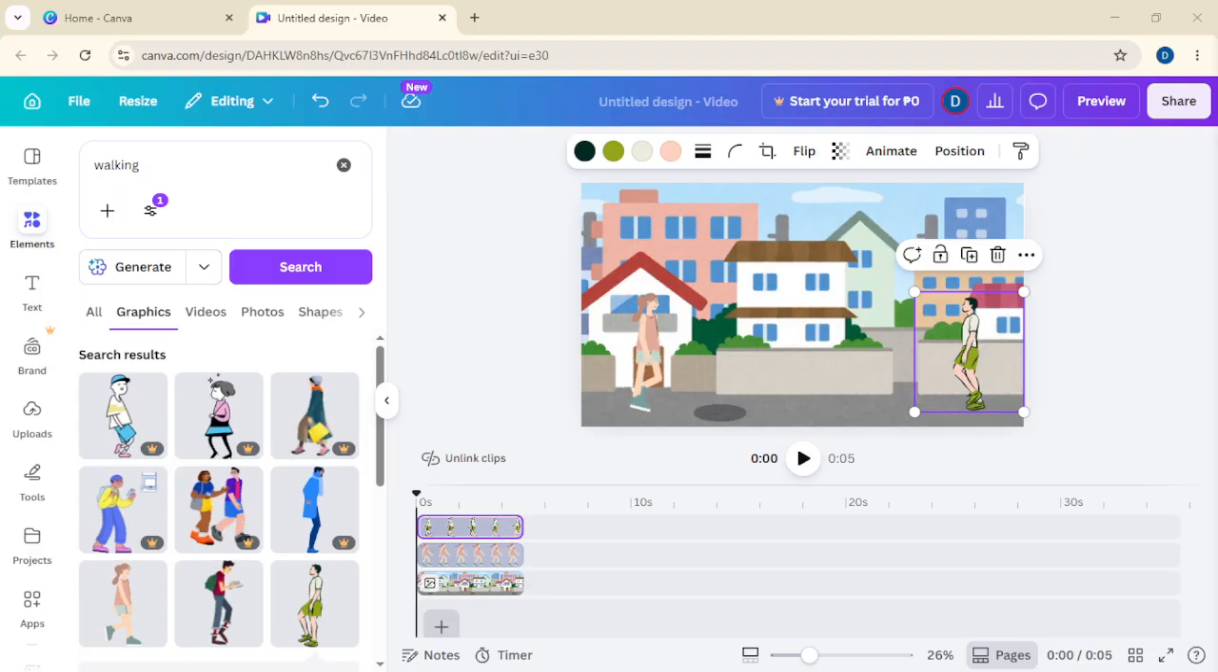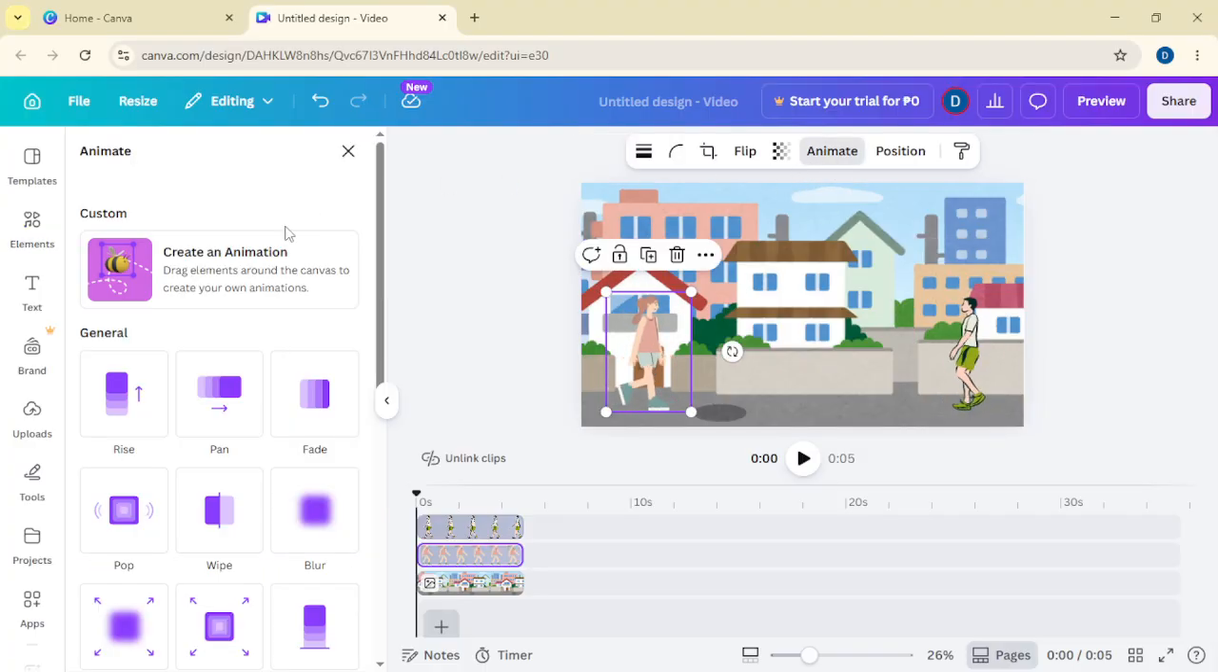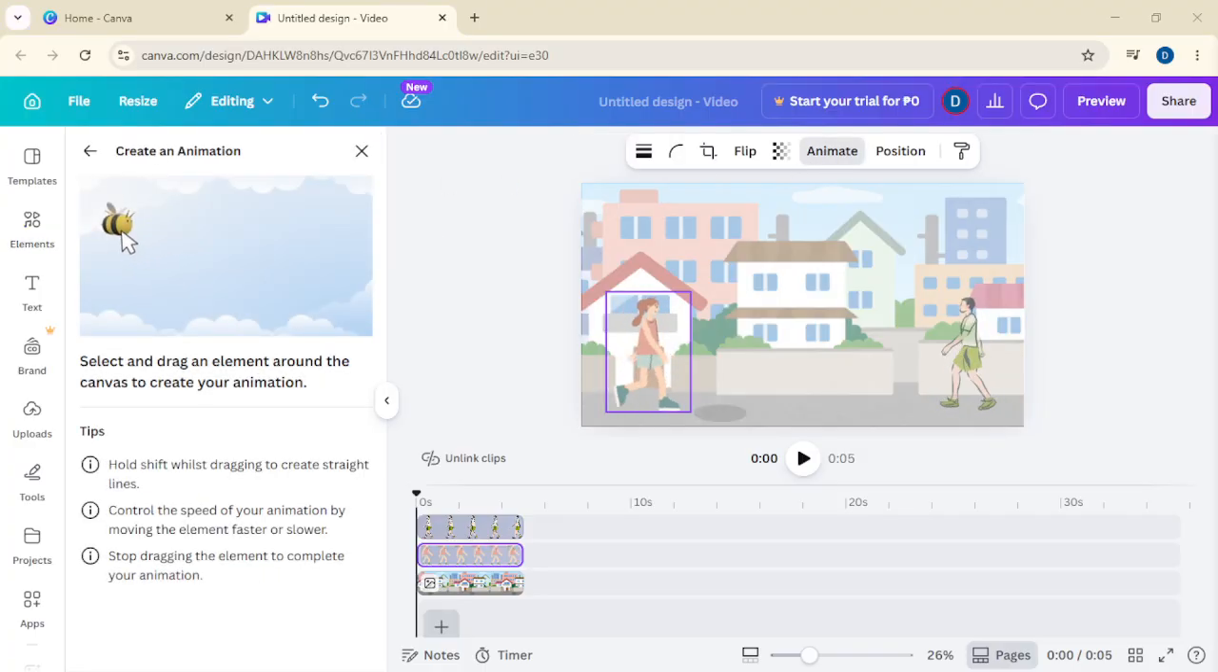Next, click Animate and choose Create an Animation. Hold Shift on your keyboard and drag the character to the right side. After that, click on Steady.